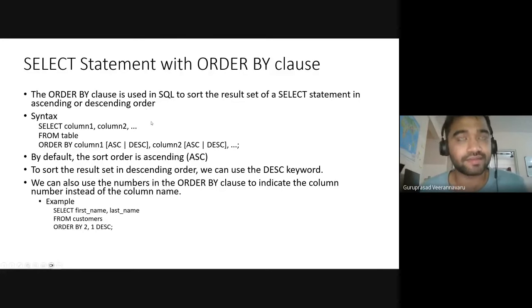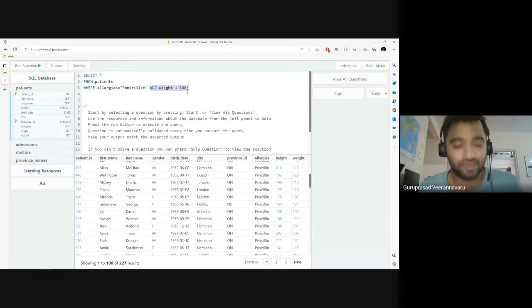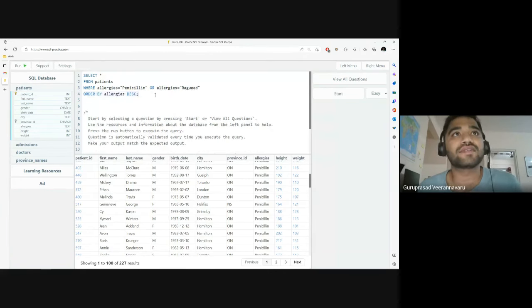I used order by only. So what had I done in order by? Order by is used to sort the items in ascending order or descending order. Let us say here, if I go back to the query and I had done this. So what did I do here?